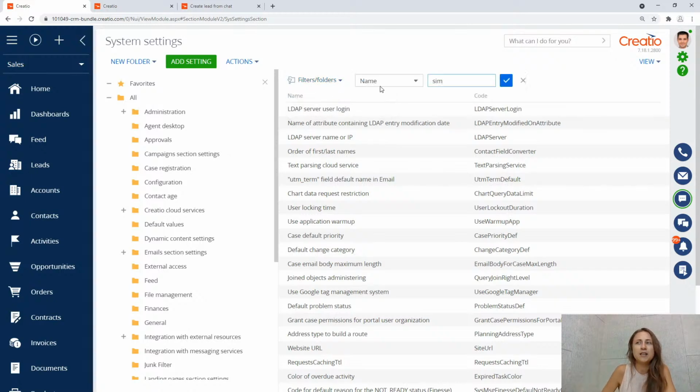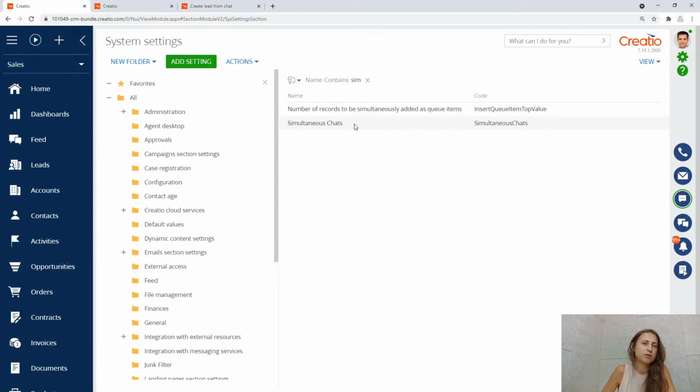It's called simultaneous chats, and all of that information is available on the Academy in our documentation. So if you need to remember, you don't have to remember how these system settings are called. You can find them in the Academy articles.